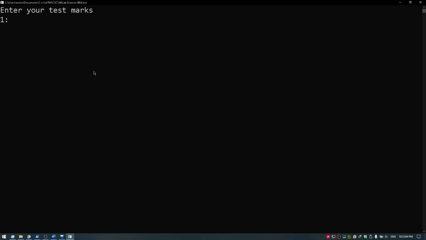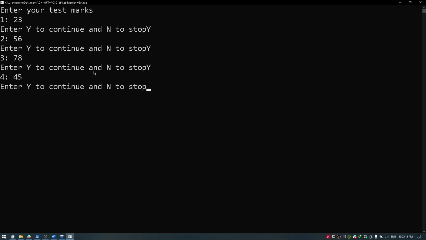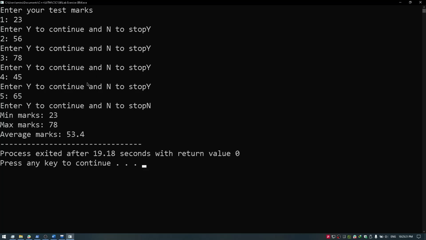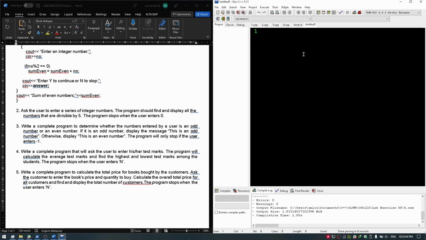Enter your test mark. 23, Y, 56, Y, 78, Y, 45, Y, and let's do 65, N. Minimum marks is 23. Yes. Maximum is 78. Yes. Average marks is 53.4. I think that's correct. Yeah, the calculation should be right. So that's it.